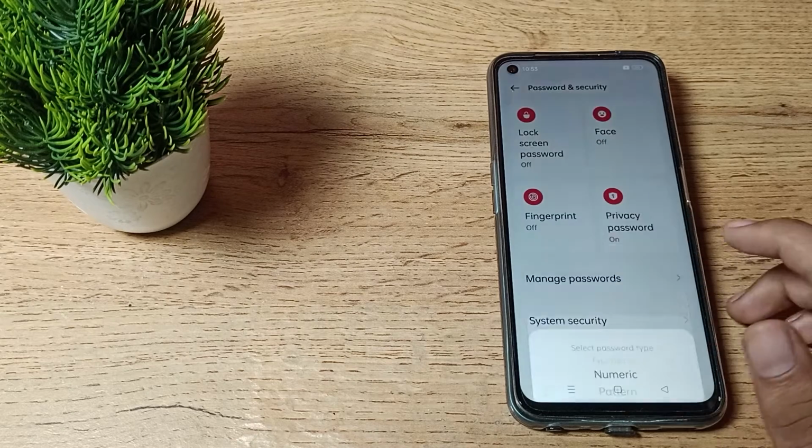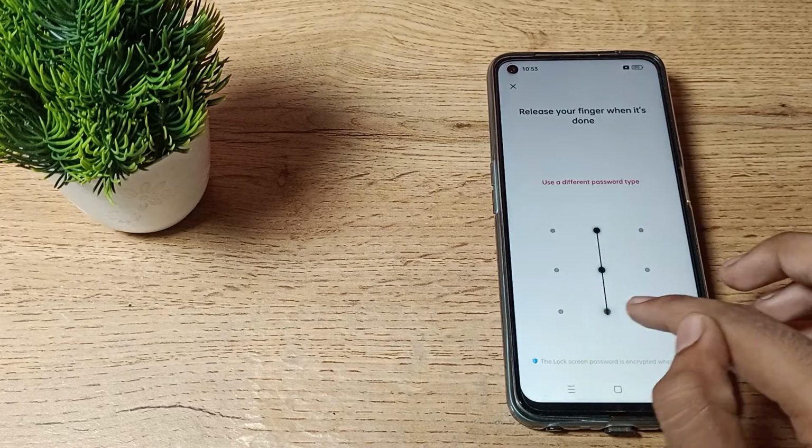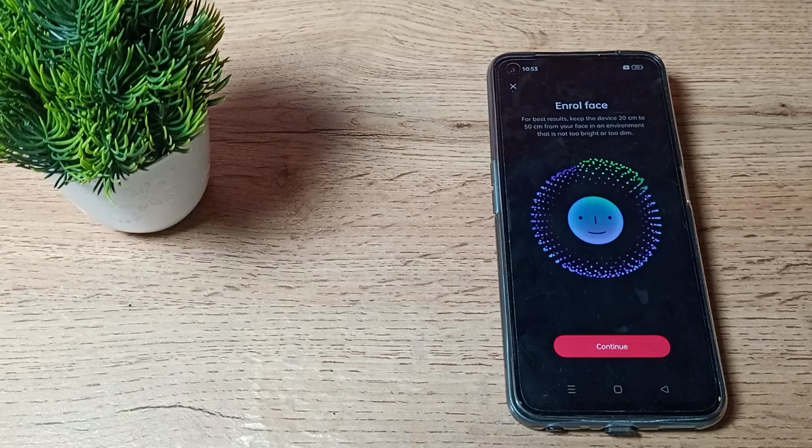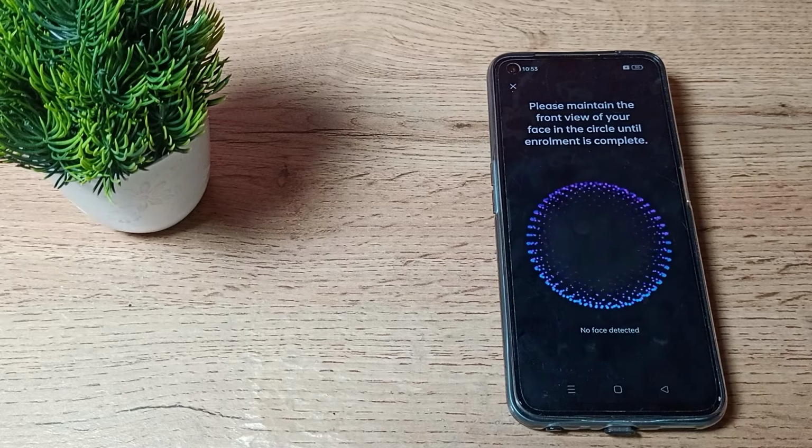For example, we will take pattern. We will draw any pattern, but don't forget your pattern. Okay friends, be careful. So we will take pattern, and you can see this. Continue. I tap here, and you will have to show your face.